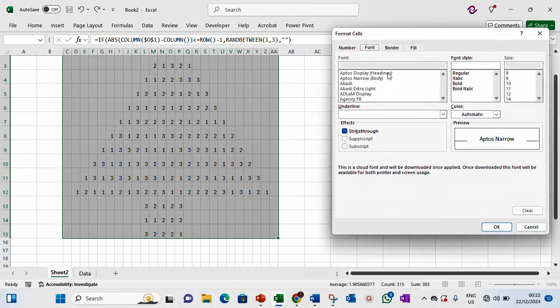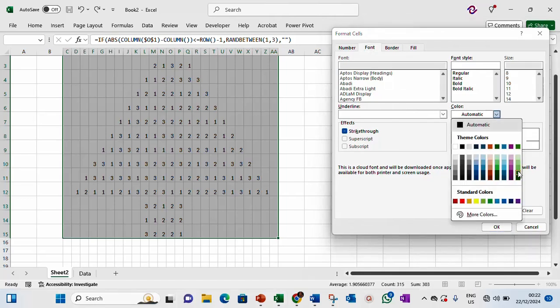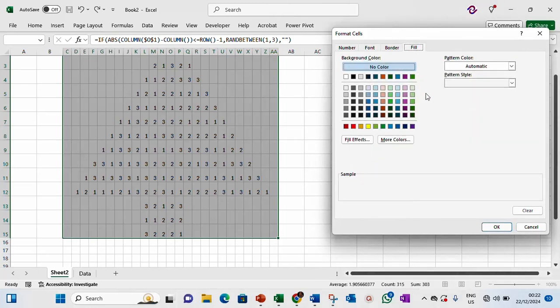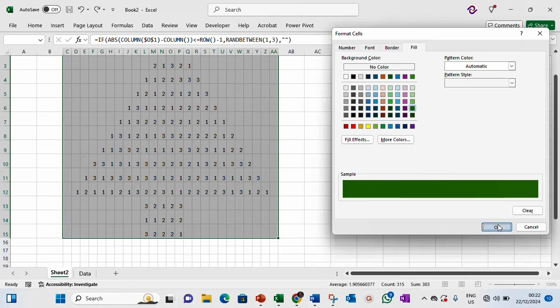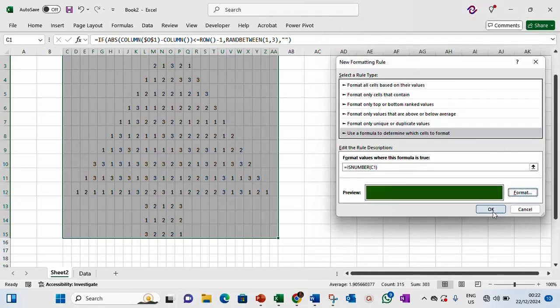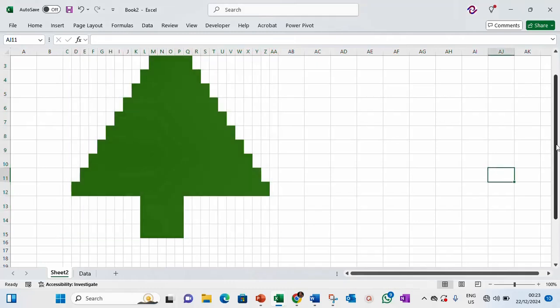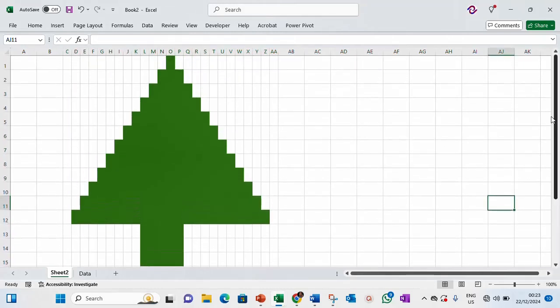When I click that font, let me take dark green because that's the color of our Christmas tree. Hope this is not too light. Then the background should also be the same color, so let me take this also. Now if I click OK, let's see what happened. Wow, our Christmas tree is gradually taking place. So you can see we've created the green Christmas tree.